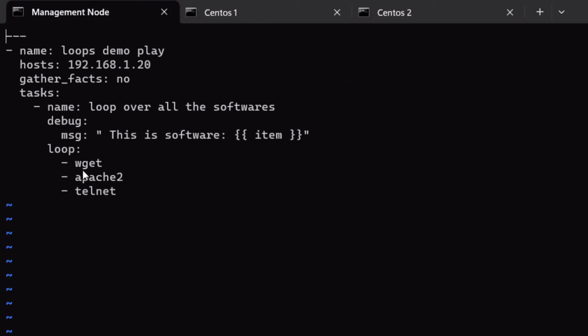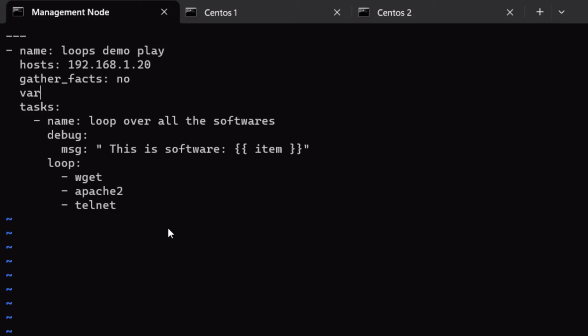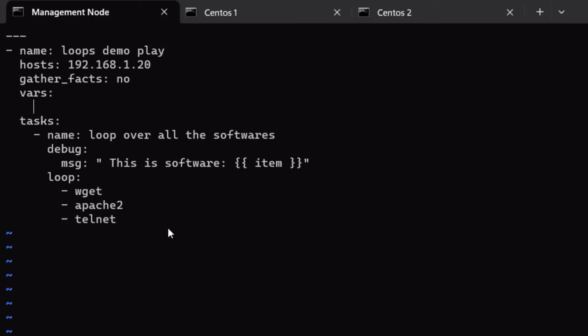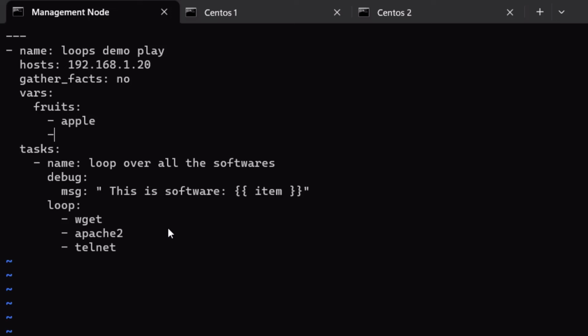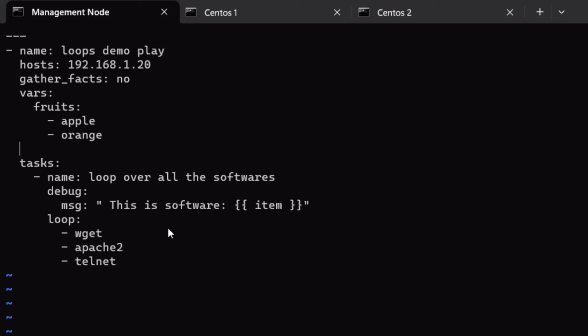Now let's open it up again. Rather than putting these items here in the loop, what you can also do is, if you have a variable, for example, let's declare a variable and give it a name like fruits, and under this variable we are going to put a list of fruits. So let's call it apple. Let's put another one, orange, and one more, mango.